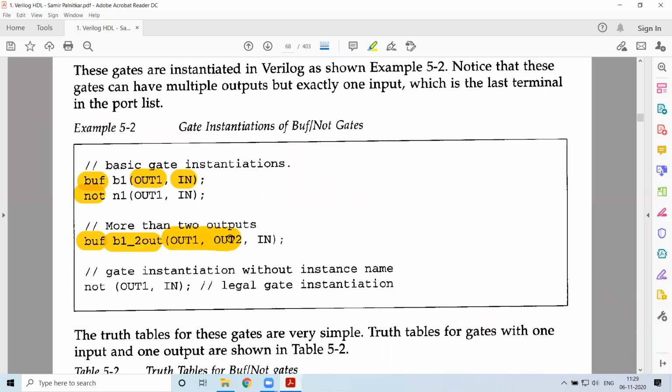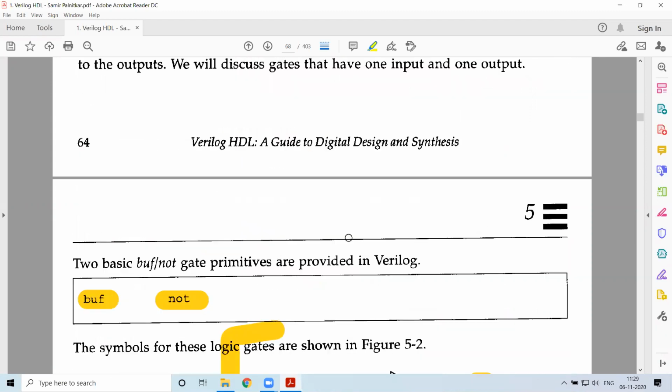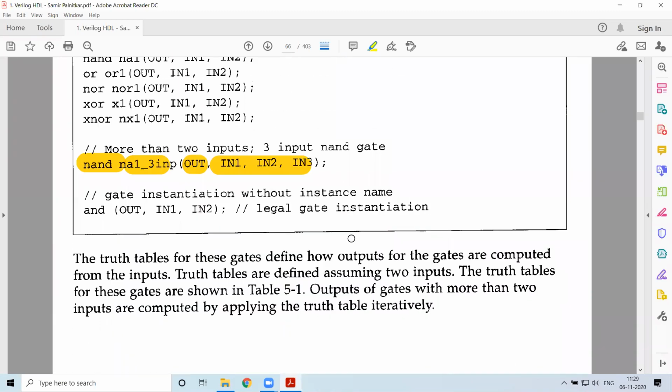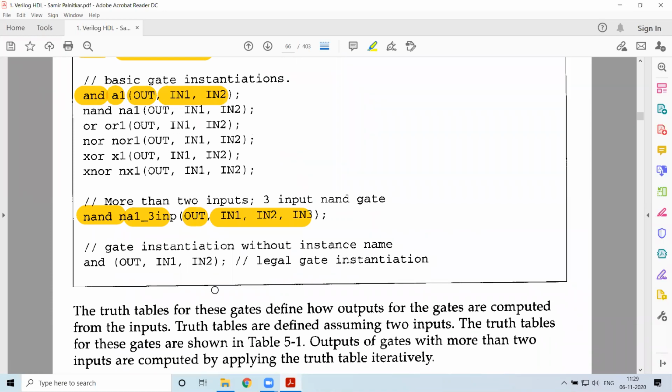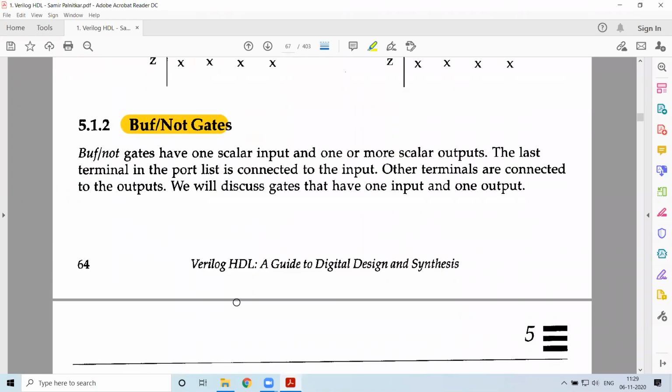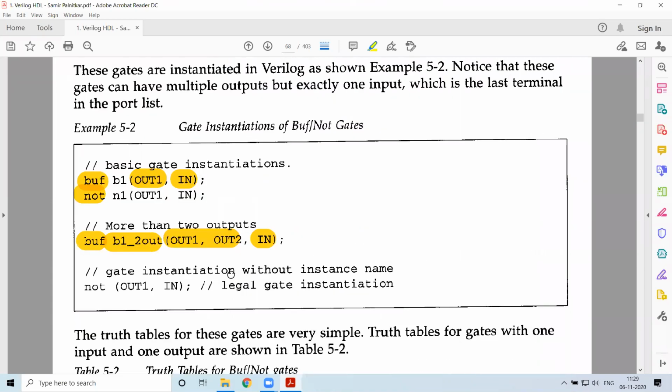Here, the first set will be defining the outputs, but the last parameter in this one will be defining the input signal. So in these cases, the last one gives you the input, but in AND/OR gates, the first one gives you the output, because there is only a single output in that case, whereas in this case there is only a single input. So the last one tells you that this is the input and the rest are all outputs.